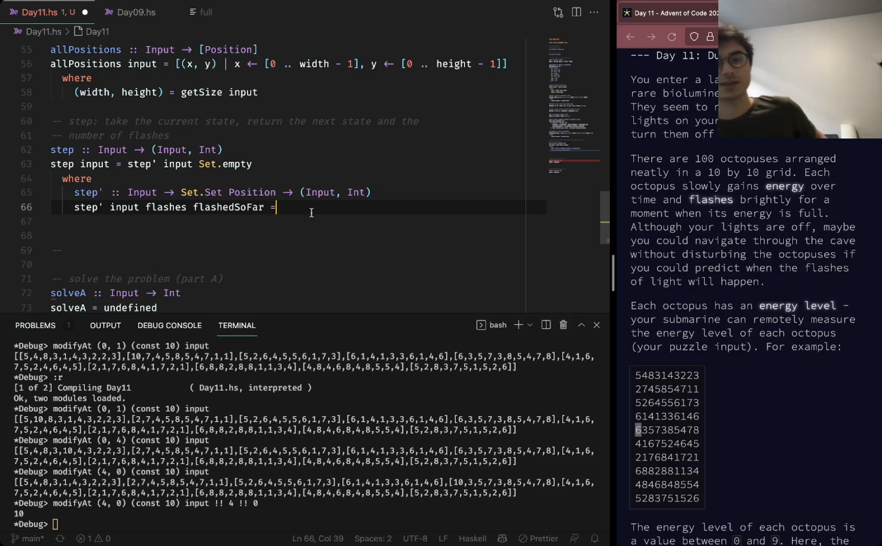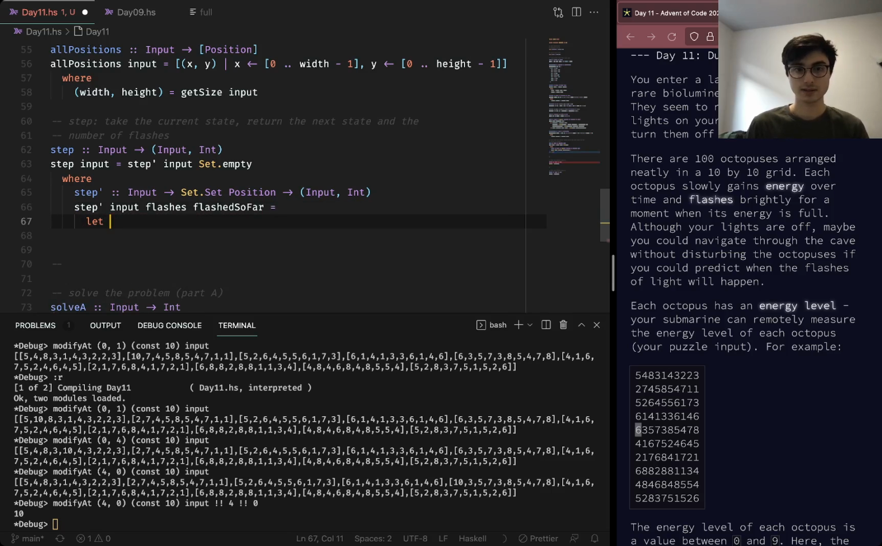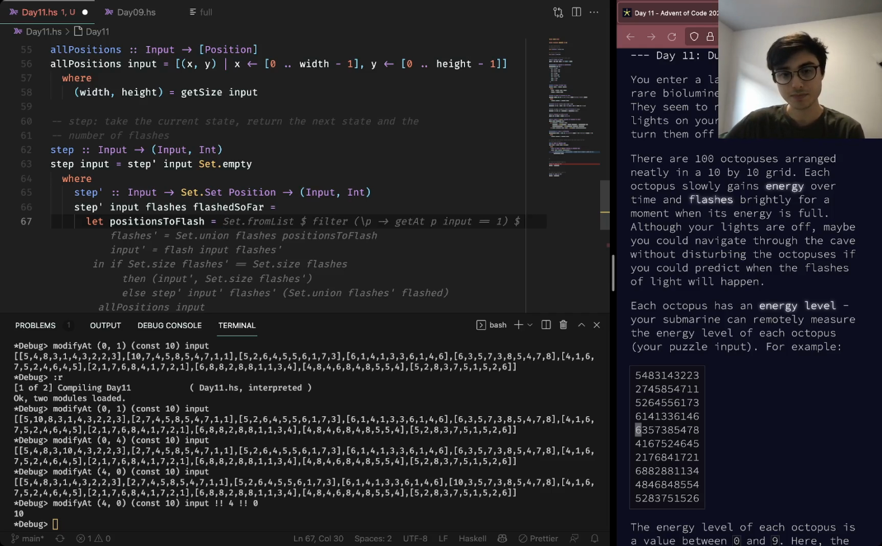So all we want is the first position that has something to flash. So positions to flash is going to be... and we'll have to take out the ones we've already flashed. So set.fromList. No, we won't, because the ones we've already flashed are not necessarily going to be back to 0. So we are going to want to filter, okay.